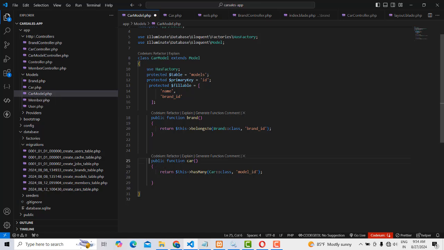You have to create the cars function. One car model has many cars. So the many side is car, you have to call the model, which is Car. What's the relationship ID? In order to relate car model and car, this is the model ID, the car model ID. That's the thing you have to get correct.